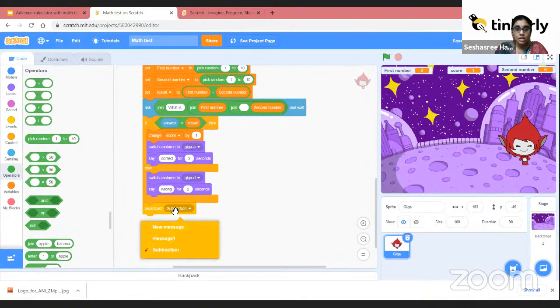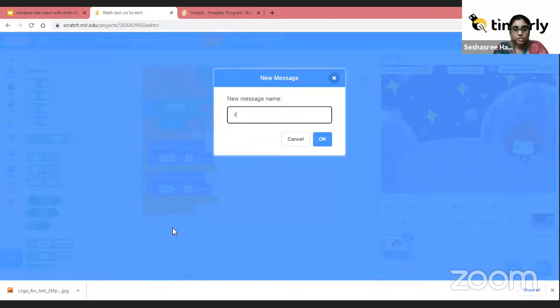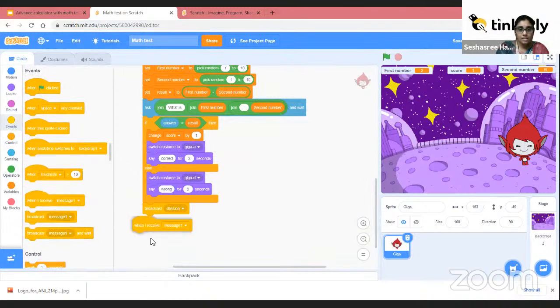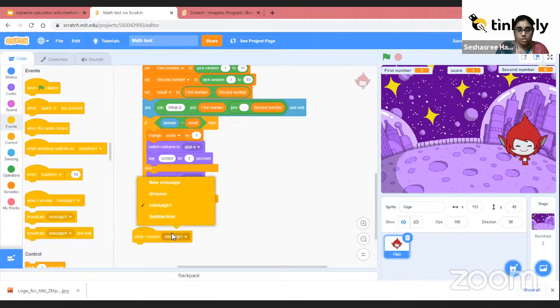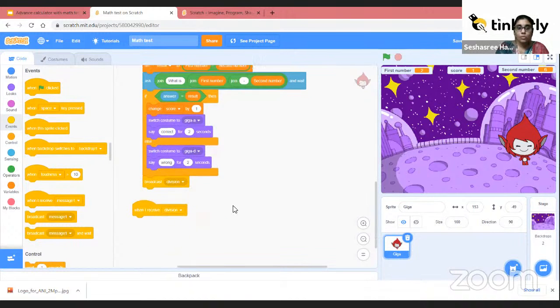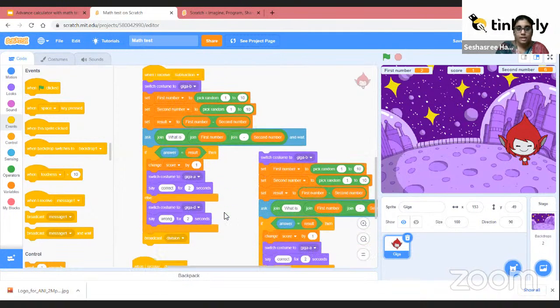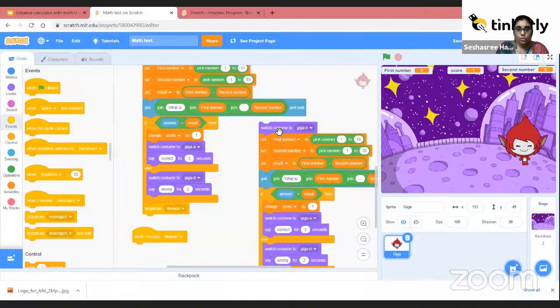Instead of subtraction, I'll do division now. New message, division. Okay. Then when I receive division, just go and duplicate the above one. Just right click, duplicate and paste it here. Scroll a little down and place this one over here.